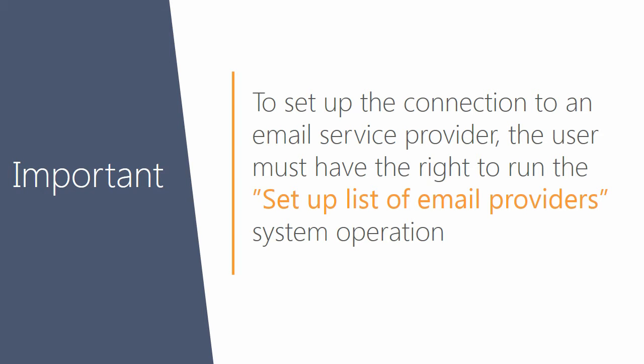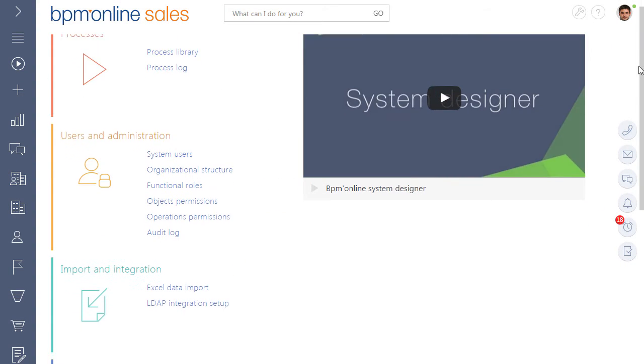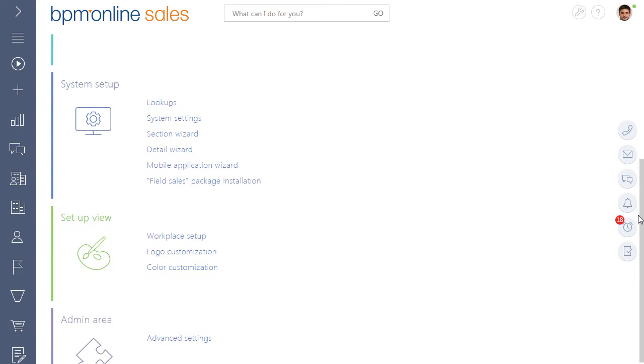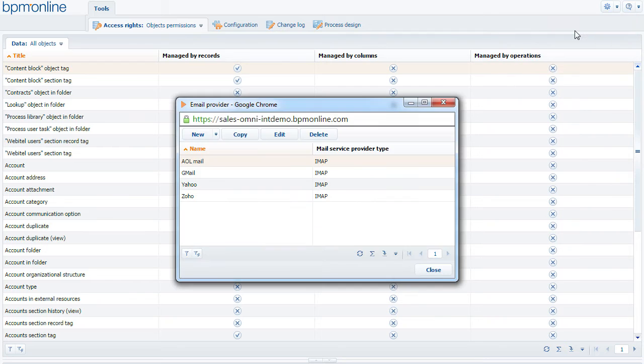To set up a connection to an email service provider, the user must have the right to run the Setup List of Email Providers system operation. Go to the System Designer and click the Advanced Settings link. Select the Setup List of Email Providers option. A list of email providers will open showing connections that are set up by default.